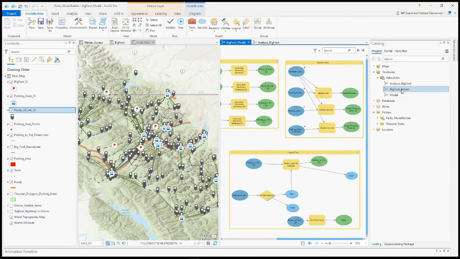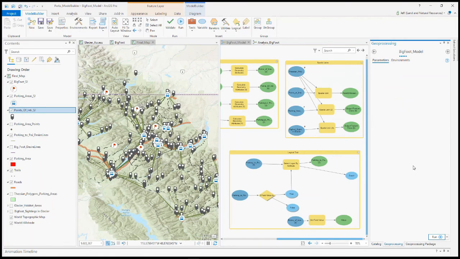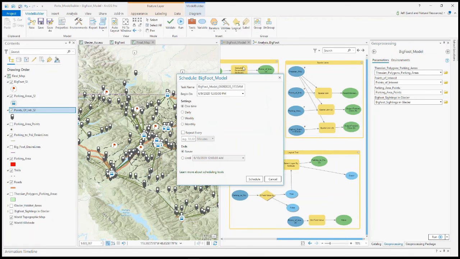Another item that Kristen was talking about was scheduling. So if you want to schedule this model to run, like for example, let's say a whole bunch of new Bigfoots wind up popping up around the country, you can have this model run to figure out where you should park, specifically in Glacier, in this case, to view those specific Bigfoots. You just click on this down here, schedule it, and then you have all your timing parameters at your fingertips here.